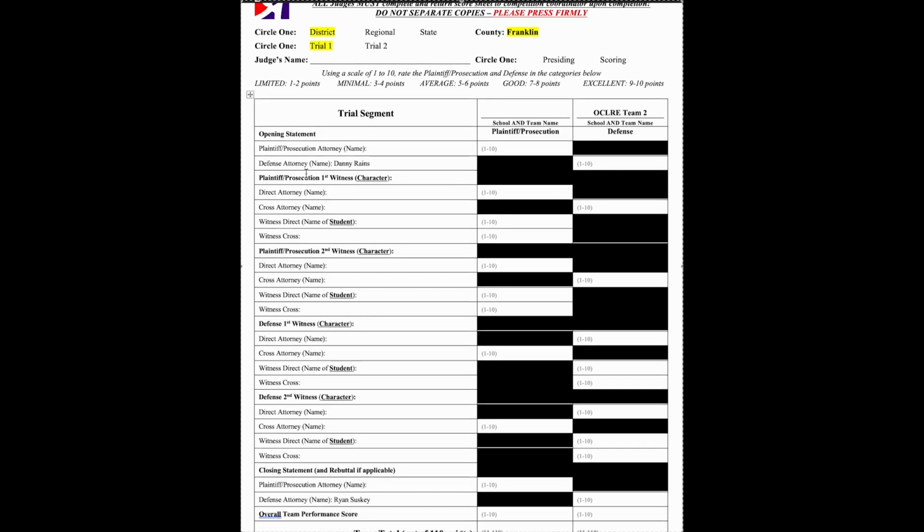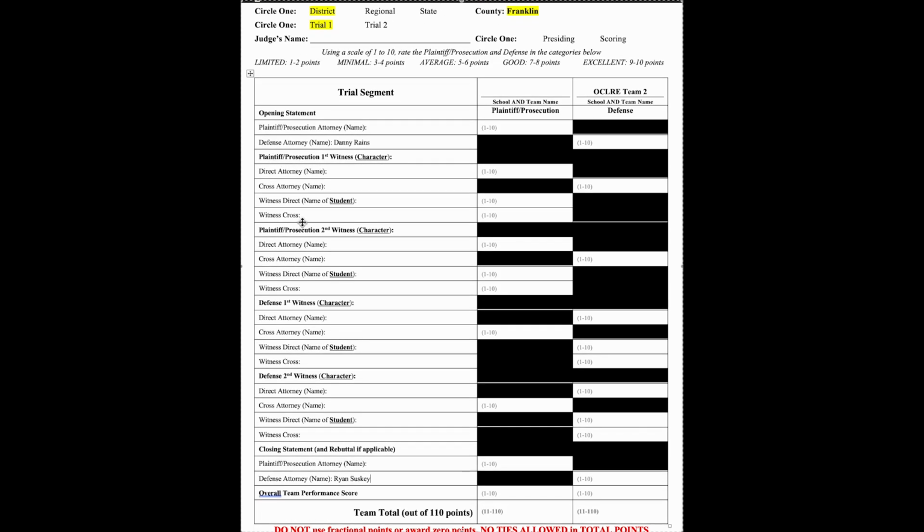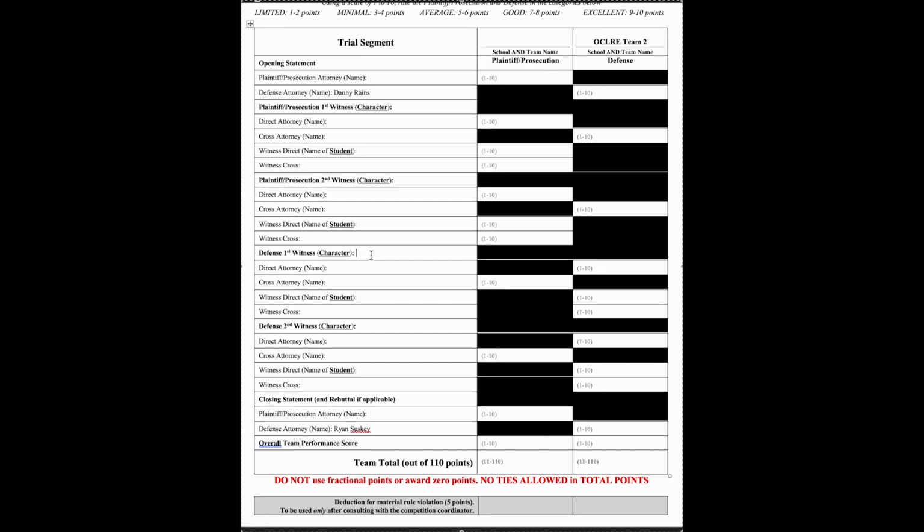We are going to skip over all of the plaintiff prosecution witnesses for now because we have not yet met with the other team, so we don't have that information at this time. So we will go straight to our case in chief by looking at the defense witnesses. So we are going to write in the character name. For the purposes of this tutorial, we're just going in order of the case file.